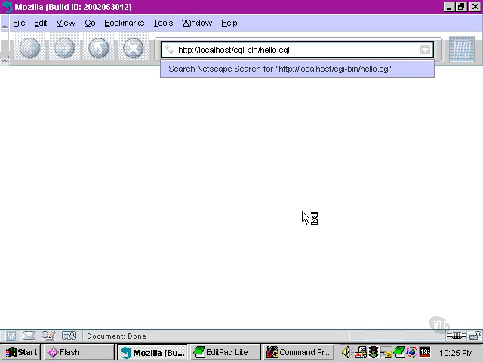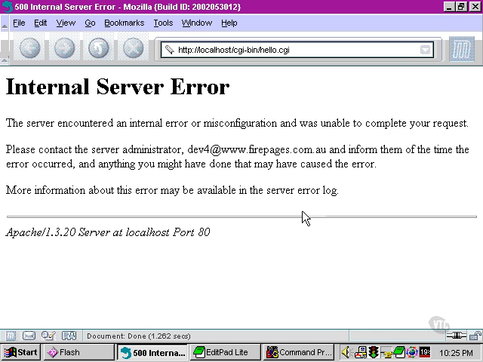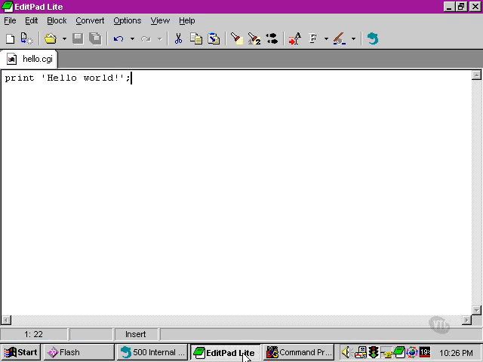When we ask for hello.cgi, we get an internal server error. And because of the way that the web server and Perl have been set up, the error is saved off to a log file somewhere. So let's go back to our script and see what could be causing the problem. Our single command here simply prints hello world.